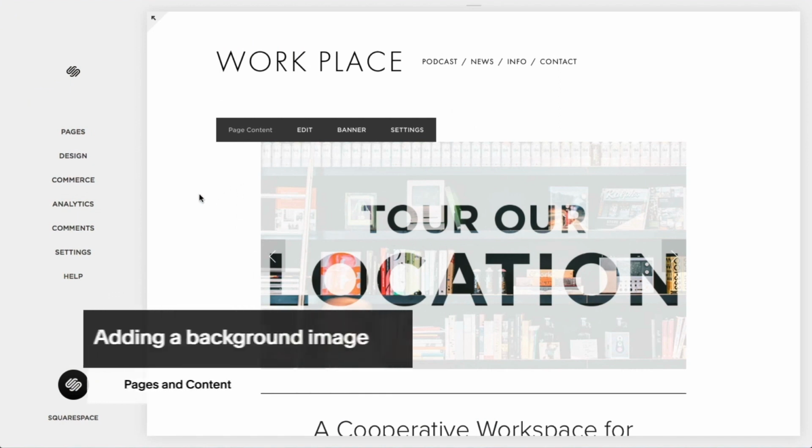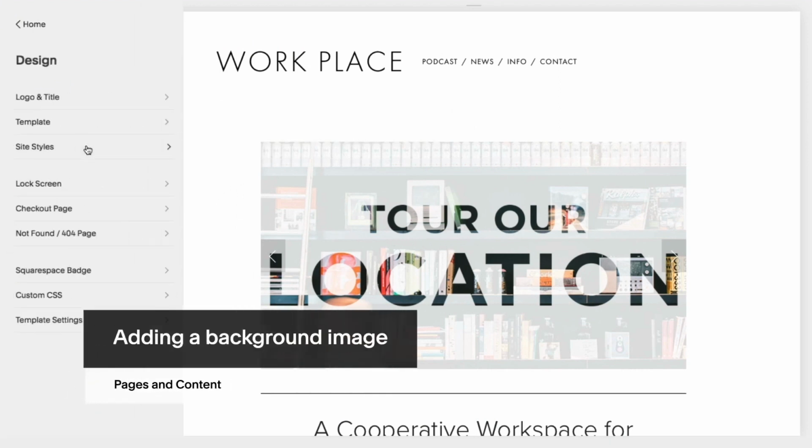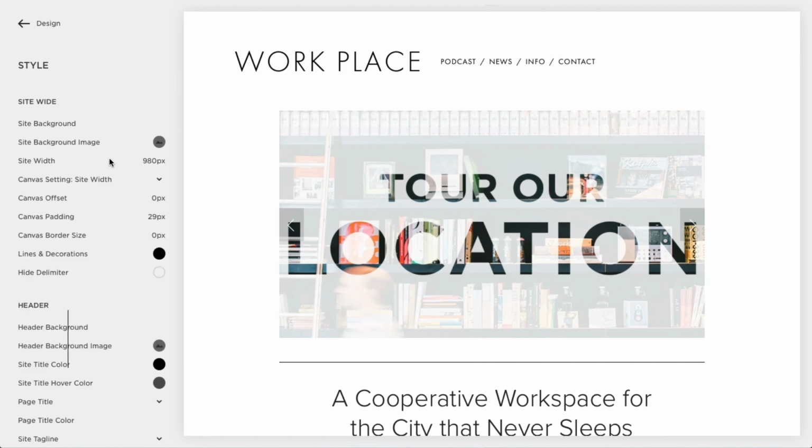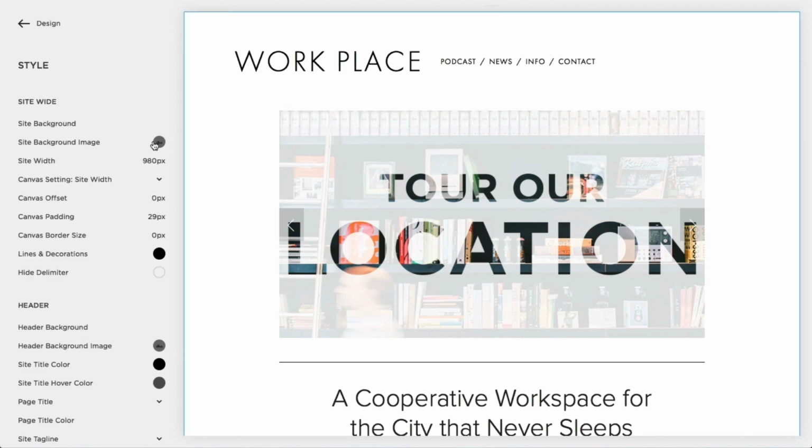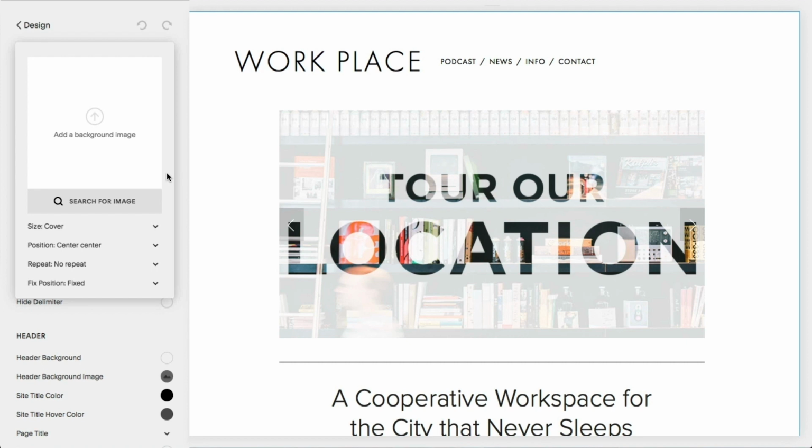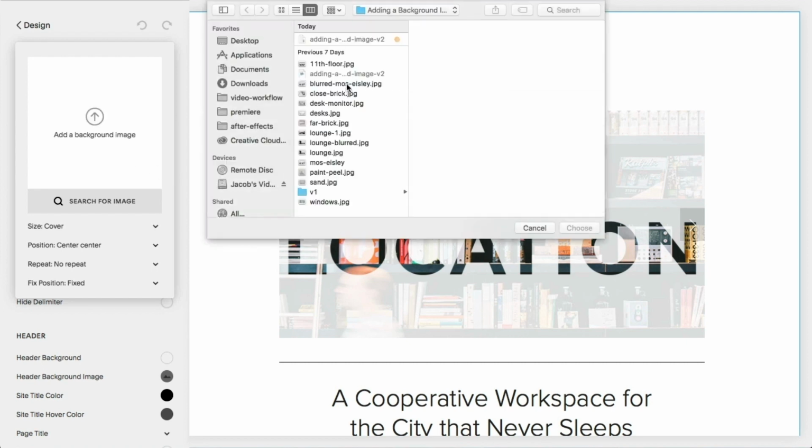In the Home menu, click Design, and then click Site Styles. The tweak name varies by template, but look in the Site Styles for a tweak named Site or Page Background Image, or just Background Image. Click the tweak to open it. Click the Image Uploader to select a file from your computer.